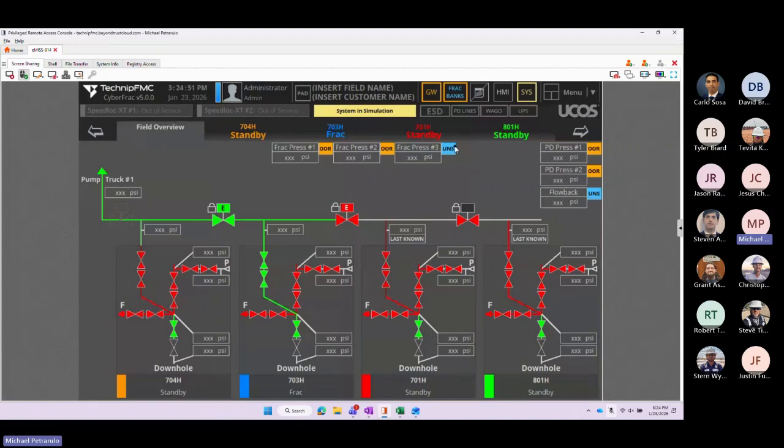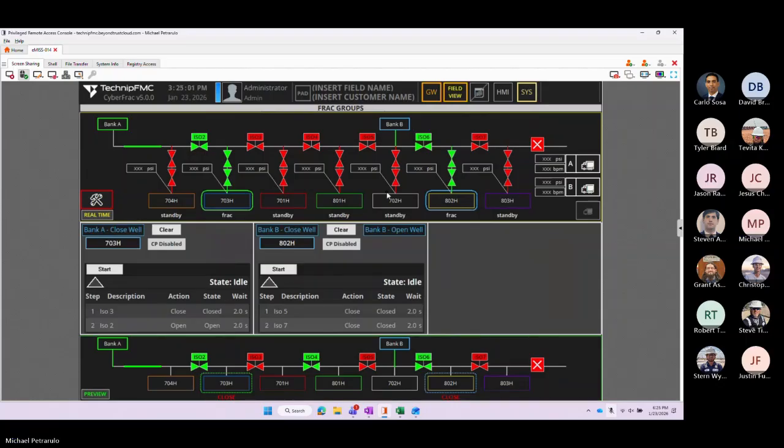You can interact with your well pages if you need to, or your field overview. To go back, you select frac banks. So the system has fully opened up on 703, 802. I'm fracking on both those wells. Because I'm fracking, remember this is no longer dotted. It's now solid. So that means that your banks are active.